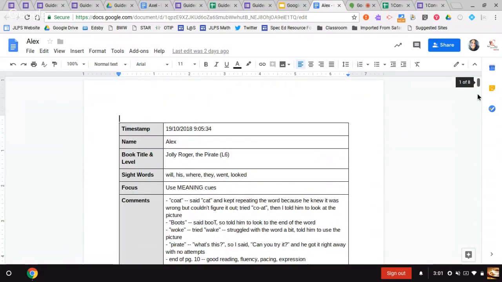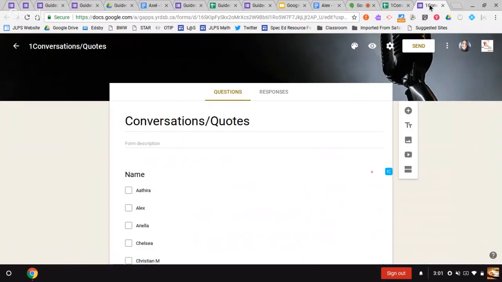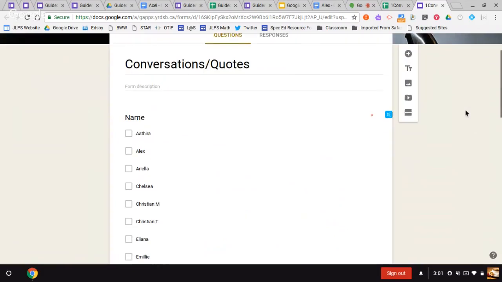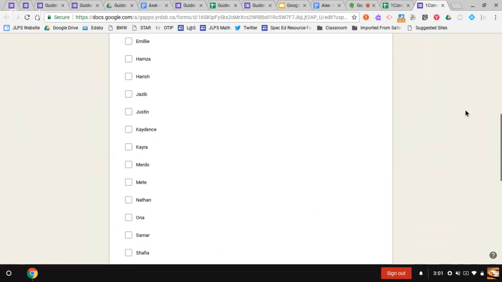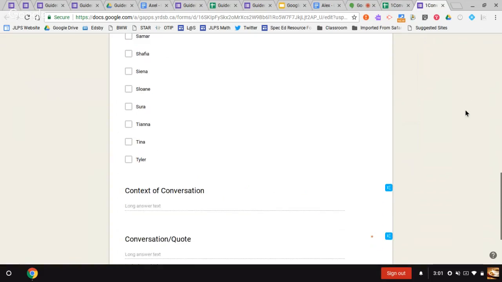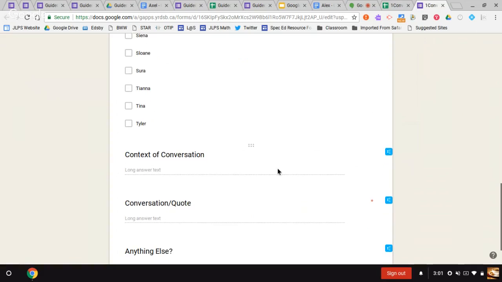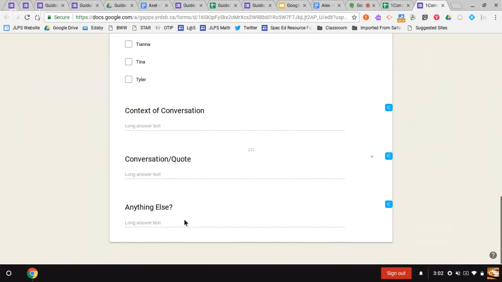The last thing I wanted to show you was that conversations form that I mentioned. That simply has, again, students' names. I did not use DocAppender for this. It has students' names, and it has a question that has the context of the conversation. So for example, if I want to say, we're having a whole group discussion about a read aloud maybe, and then whatever quote or comment that the students made that I really want to capture, I would type in here. And then if there's anything else to mention, I would include it here.